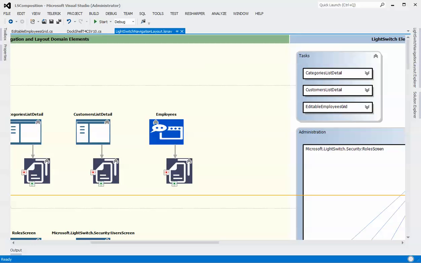Hello there. In this video, we're going to look at implementing a modal dialog that will pop up with an editable grid. In this case, it'll be an editable grid of employees. And what we want to do is change the default behavior, which is to auto-generate the new screen, and we're going to replace that with our own screen.